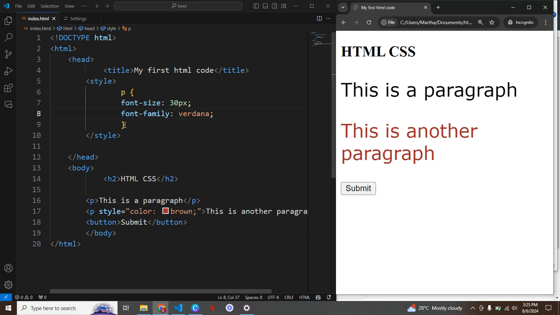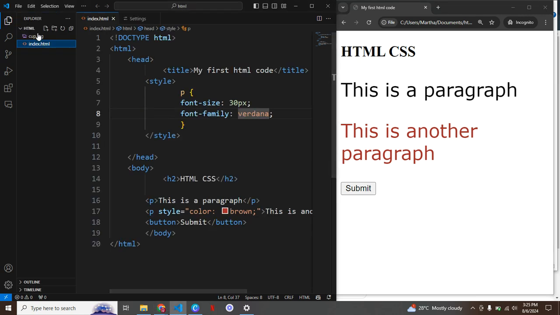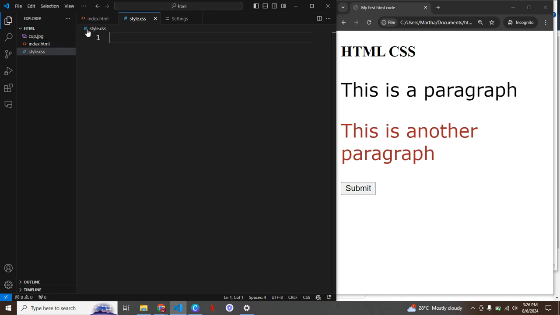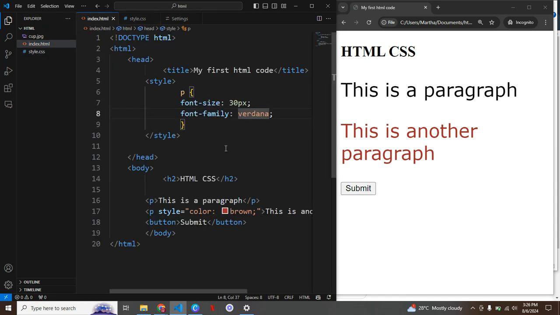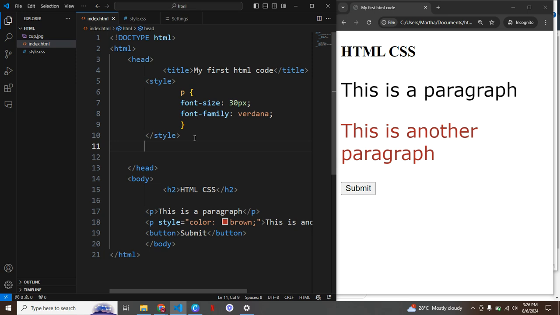The last one is the external styling, external CSS. This involves using the link tag. First of all, you would need to create a new document. So you come here, you create a new file, you give it style dot, make sure the extension is .css, and then you save this. So you keep that. We're going to use a link, and you're going to put it in the head tag.